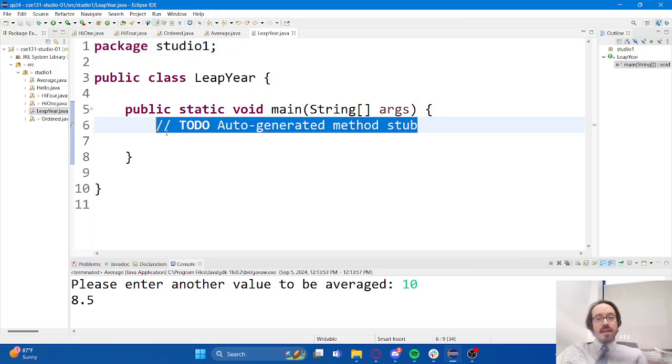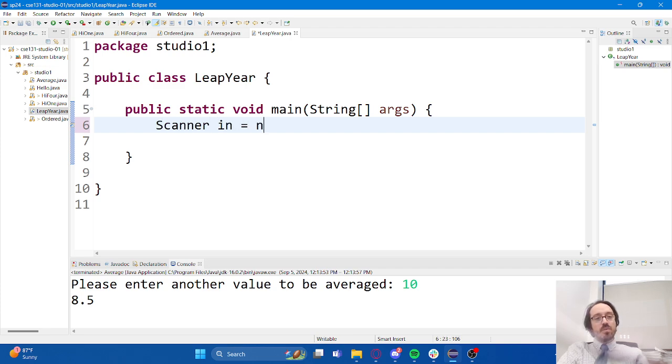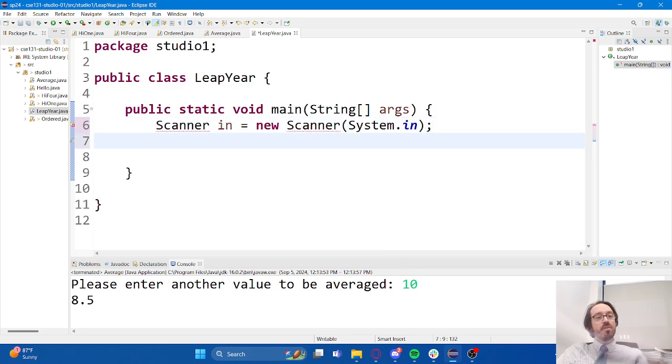Alrighty. I don't like having this junk here, so I usually take it out. This time I'll just type in Scanner in equals new Scanner(System.in). If you copy paste that from another file, that is totally 100% okay. The next thing we need to do is prompt them.